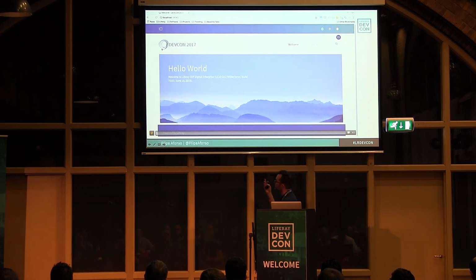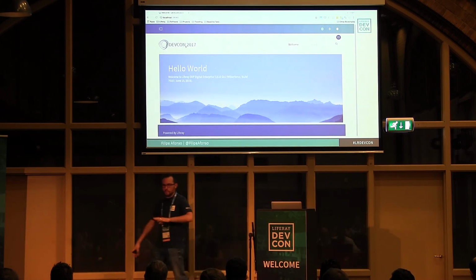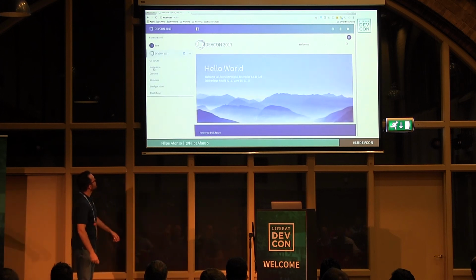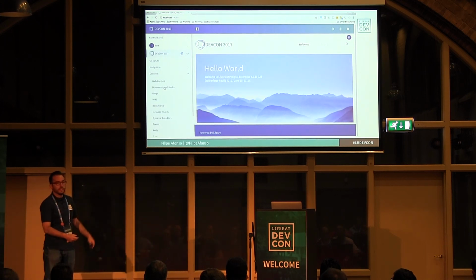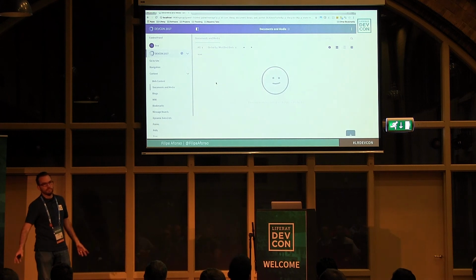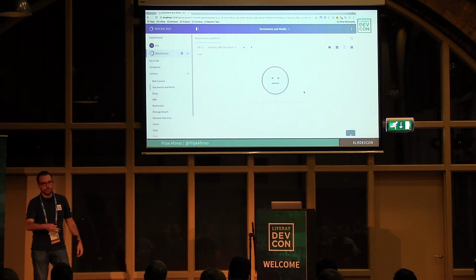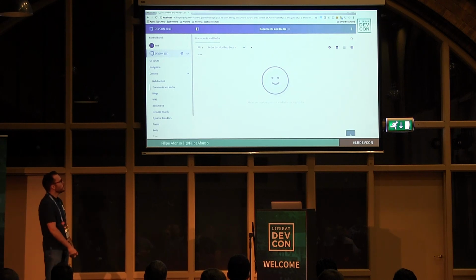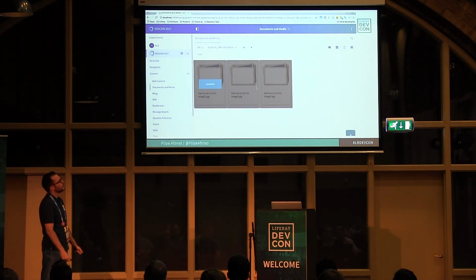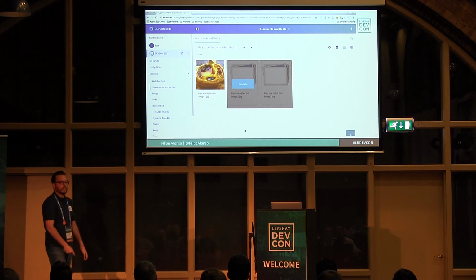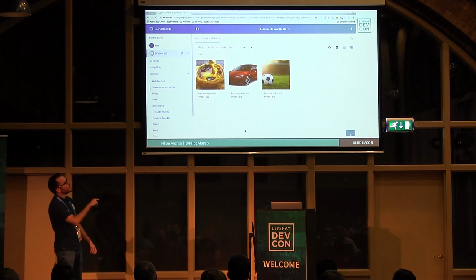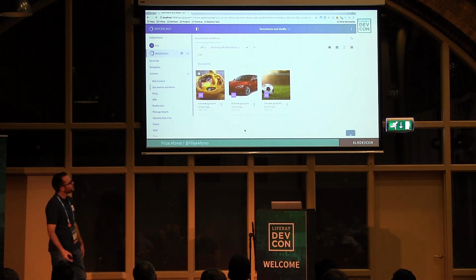So, as you can see there, I have a Liferay DXP bundle, a vanilla one. If we go now to our Documents and Media, you will see that it's completely empty, right? So let's start by uploading 3 images. Drag and drop them, and they will be uploaded. There you go. The first one is a pastel de nata, the second one is a car, and the third one is a ball in the field, right?